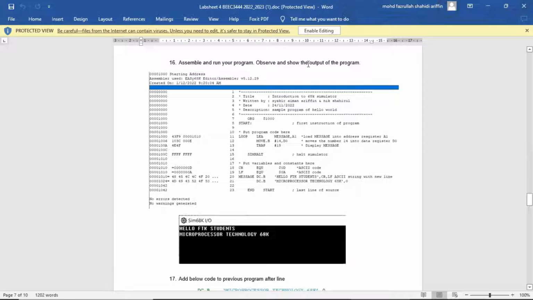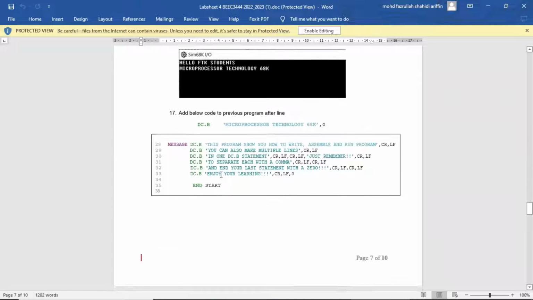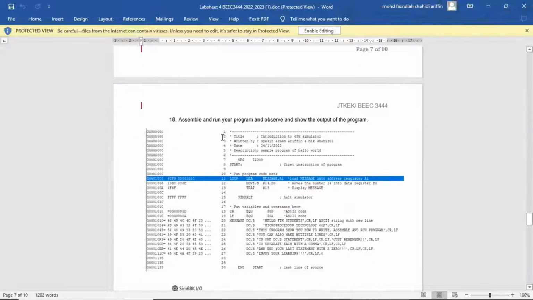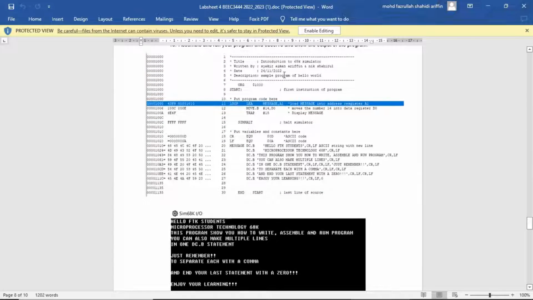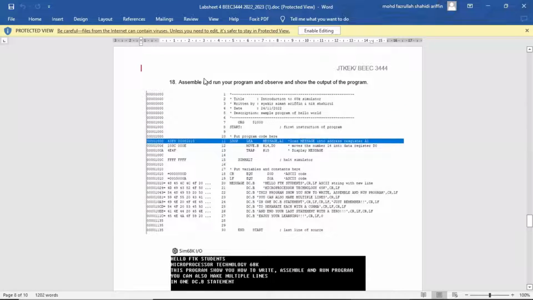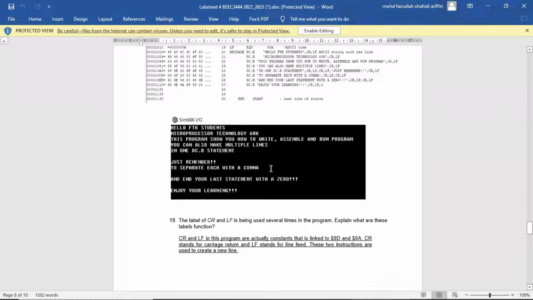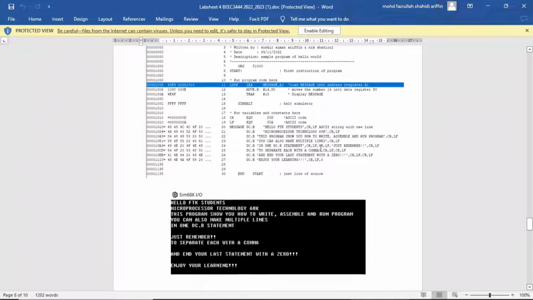Observe and show the output of the program. Okay, this is the output. Observe, assemble and run your program, and observe and show the output of the program. So this is the output. This is the program.